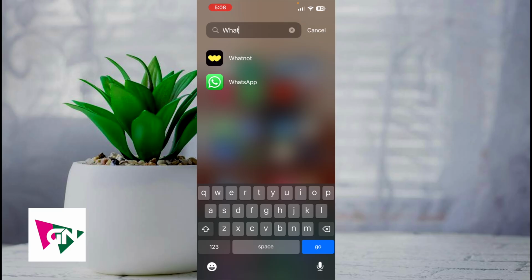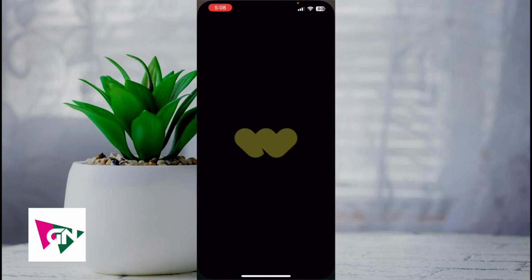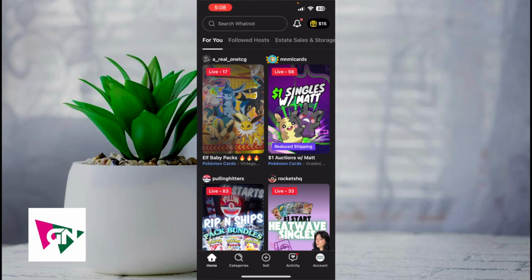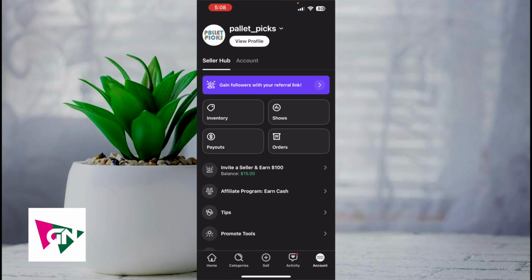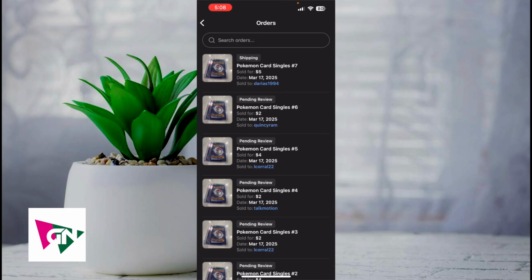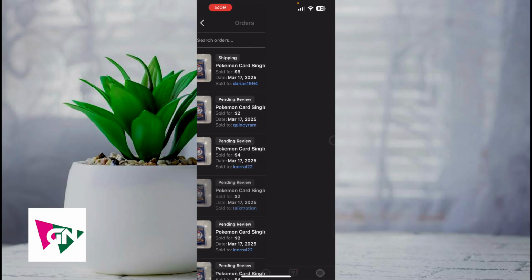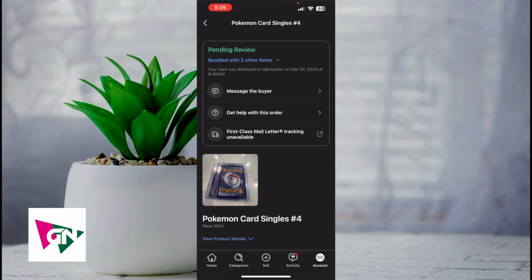Now the way to actually do this is first you're going to click onto Whatnot. Next from here, you want to click on the bottom right hand corner, your profile icon. Next, you want to click on orders. And then from here, you want to find the order in which it was sold to a certain buyer so that you can message them. So we're just going to go and click on this order here, Pokemon card singles number 4. And then from here, you want to click on message the buyer.